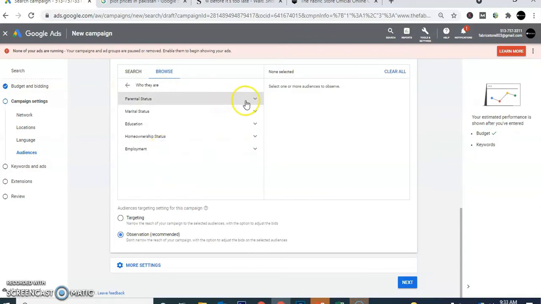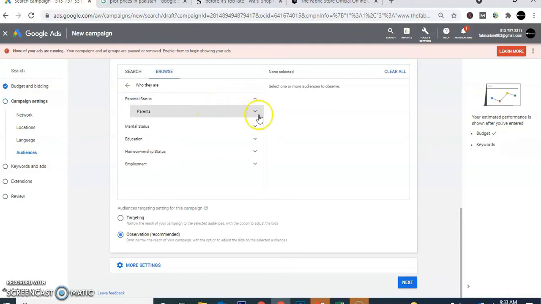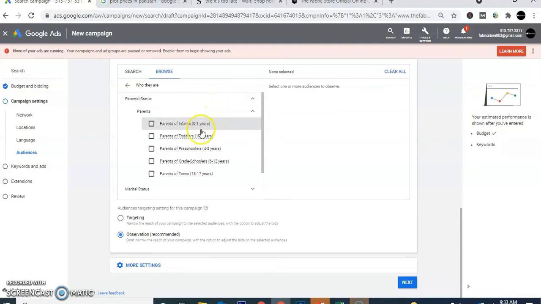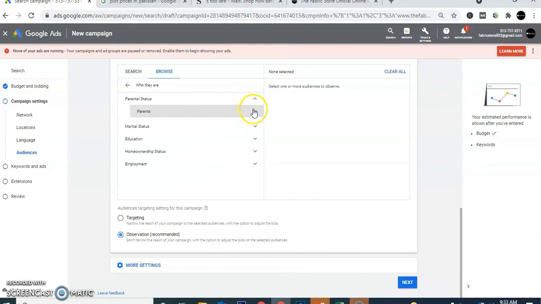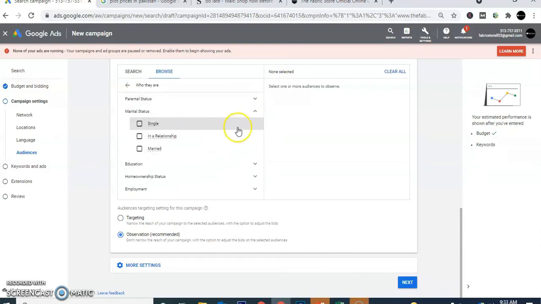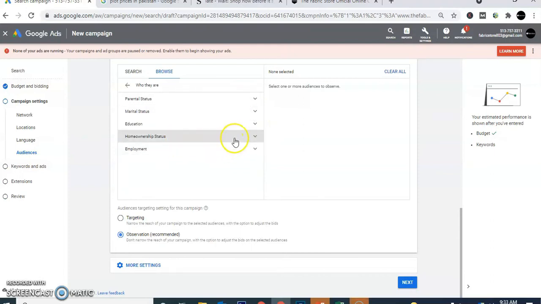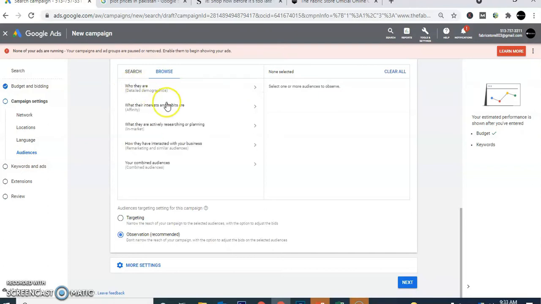Similarly, I can use parental status. In the parental status, I can cover parents of infants, toddlers, preschoolers, and teens, and all these things. Marital status, I can use single, married, in a relationship, education, home ownership, and all these things. You can select based on your target audience. There is a video available on how to use your audience, also on my channel. Please review that one as well.